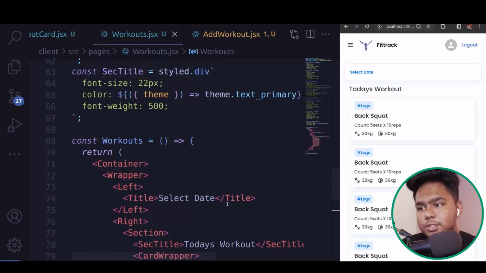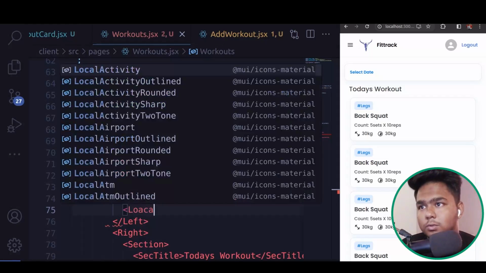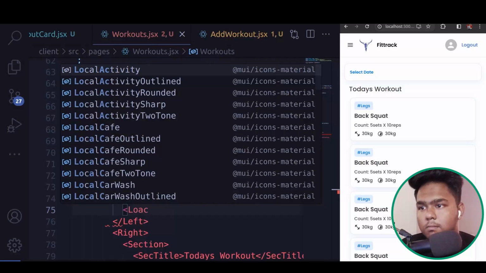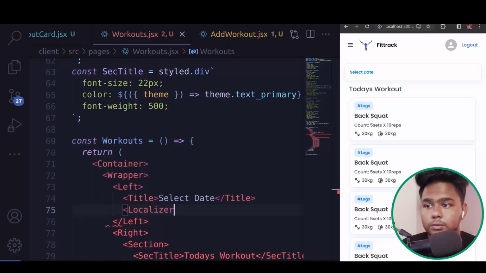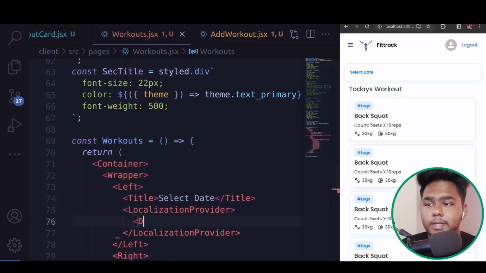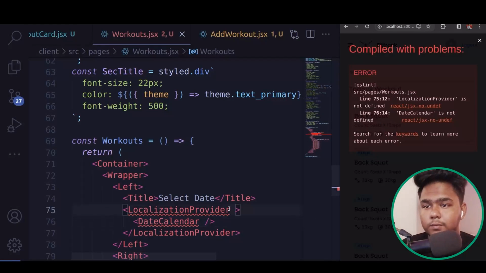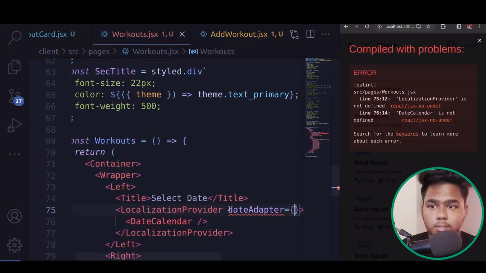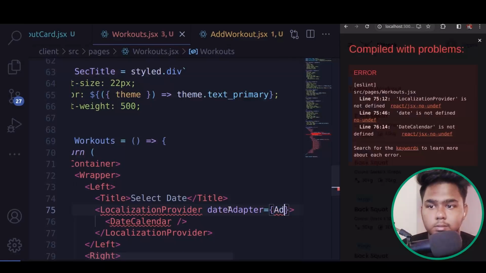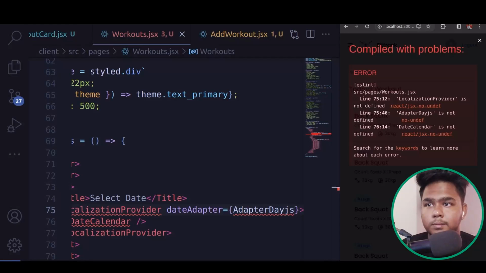So for the date selection process, we have the MUI date picker. So I will write localization provider, that is basically the root of the date picker. Inside that we will be having our date calendar picker. Now let us import the things, and we have to pass a date adapter also, that is adapter day JS. So we have to import all these things from MUI date picker.